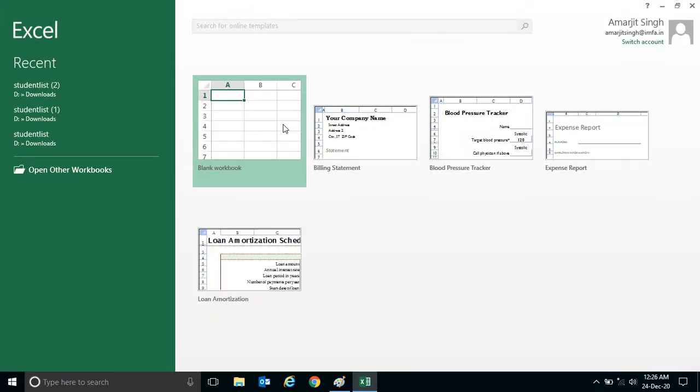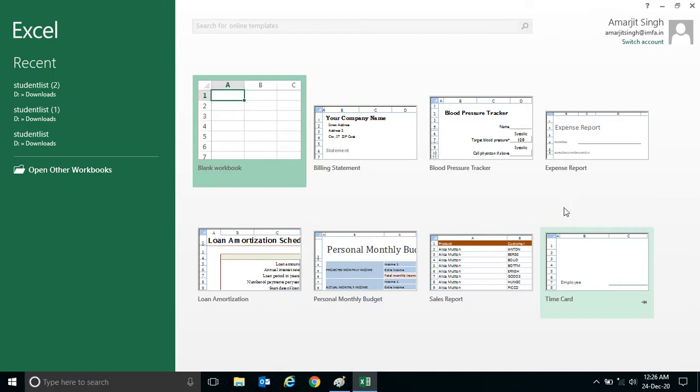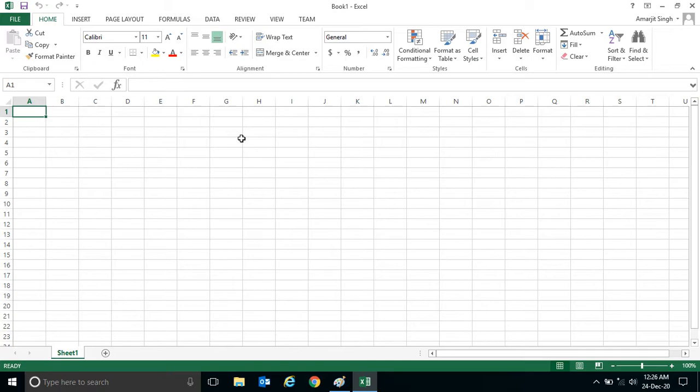See, there are various templates available here. As you are beginners, we'll start with the blank sheet, or you could say this is a blank workbook. The sheet will be inside it. We'll see it one by one. So click here, and your Microsoft Excel application is open now. So this is one way to open it.